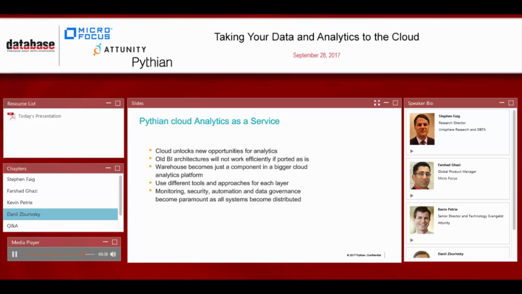So really, some conclusions here. I think everyone agrees that the cloud unlocks new opportunities for analytics. We also see that BI architectures don't work properly when just ported as is into the cloud, including even the more recent Hadoop deployments. We also think that the warehouse will become just one of the components in a bigger cloud analytical platform, where each layer will do its specific task, but do it way better than a solution that tries to do all of them at the same time.